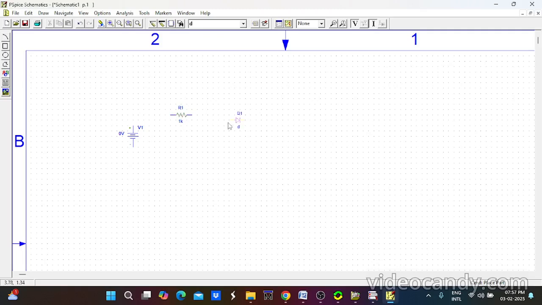So now I just take a diode here and press escape, and now select this diode and press Ctrl R. We can rotate this diode. So now I am going to connect this diode in forward bias condition. So for this purpose, the top terminal is an anode and the bottom terminal is a cathode. So according to this, I arranged this diode like this.